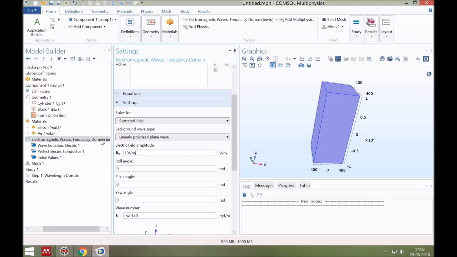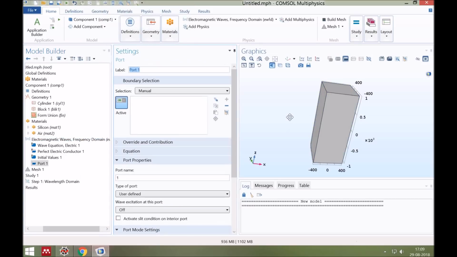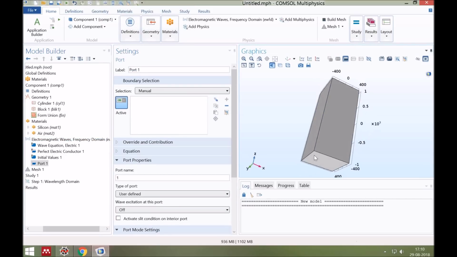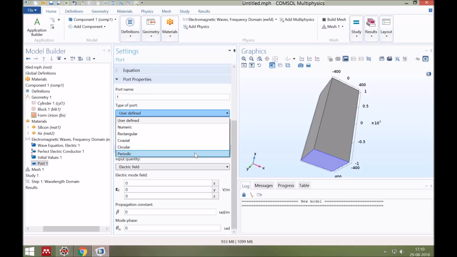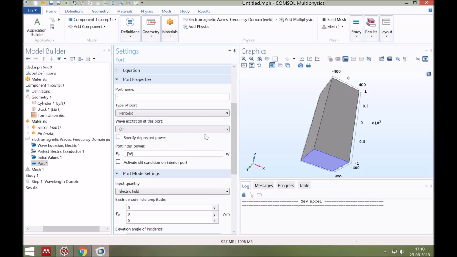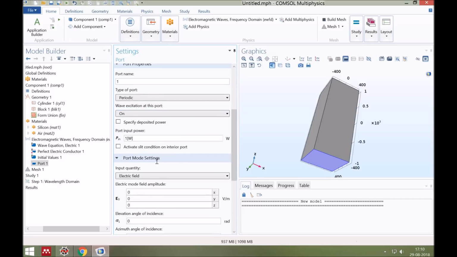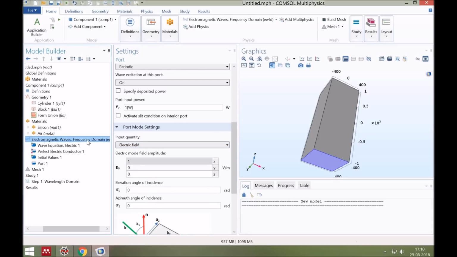Next step is to select the ports. Right click on electromagnetic waves, frequency domain, and then select port. Suppose this is our input port, so select it. In the port type, select periodic because it is the periodic structure. And we want to launch the wave from this port, so turn on the wave excitation. Input power is 1 watt, amplitude of X component of electrical field is, suppose, 1.